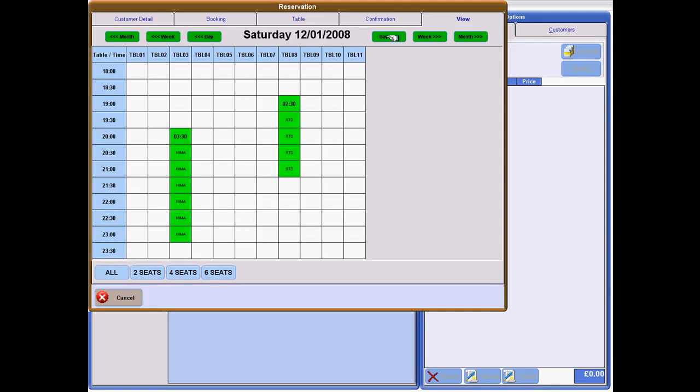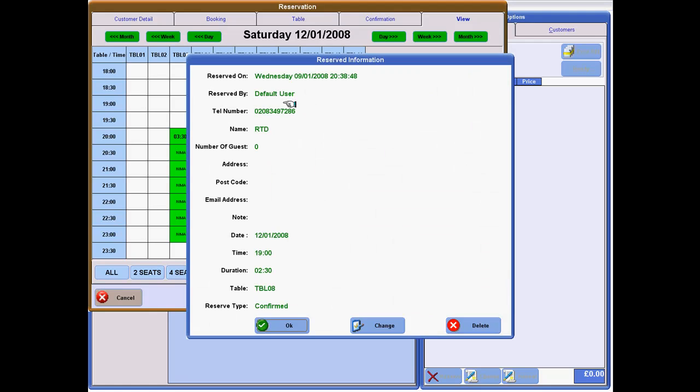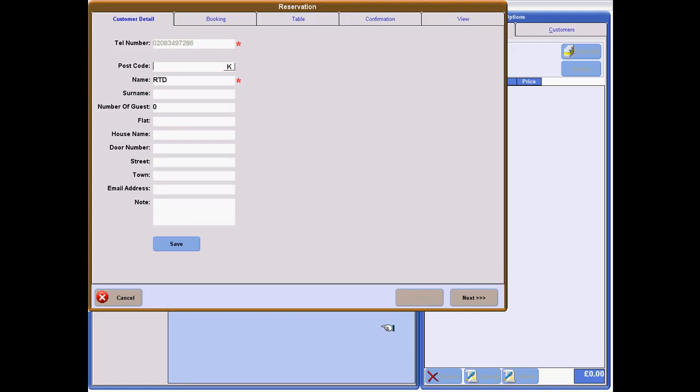Once you find the date of the reservation you wish to change, press on the reservation to see the details. You can now select to delete or change the reservation. If you choose to delete the reservation, it will completely remove it from the system. If you want to change a booking, press the Change button and the system will allow you to modify the booking in the same way that you made it.